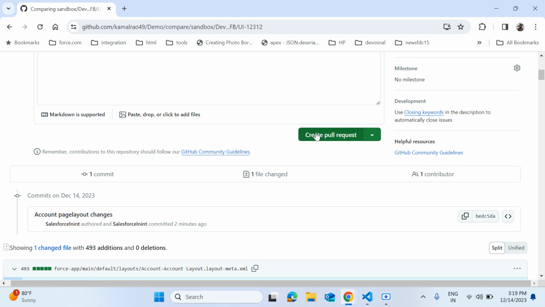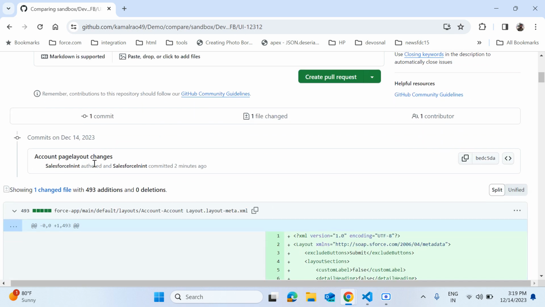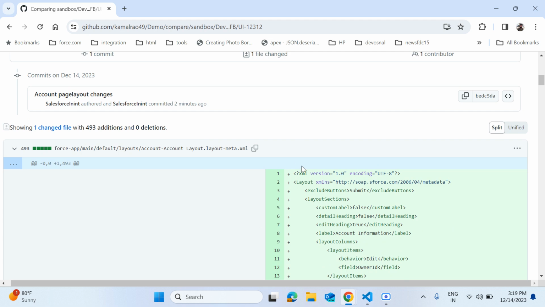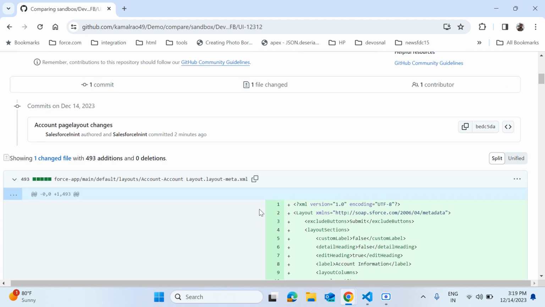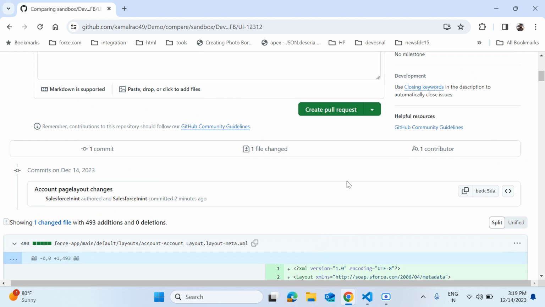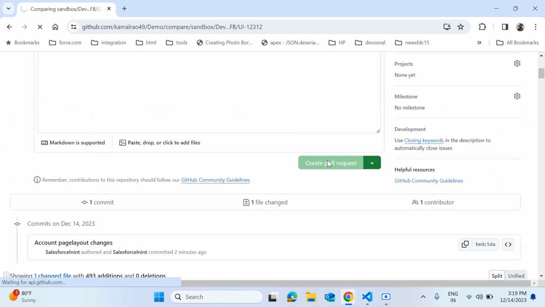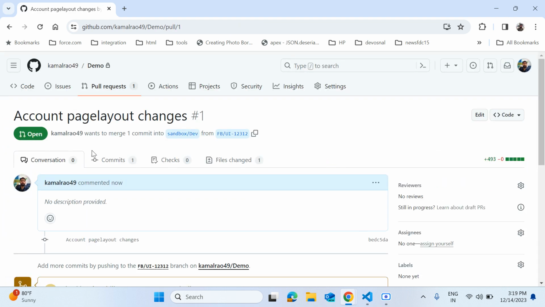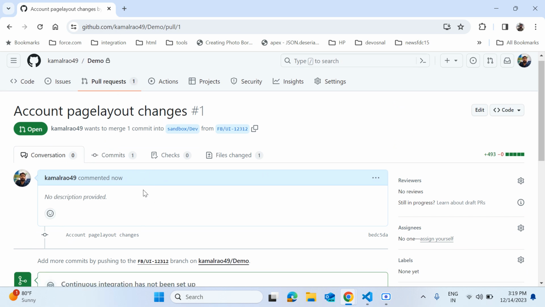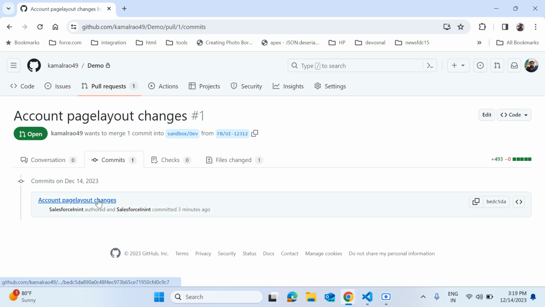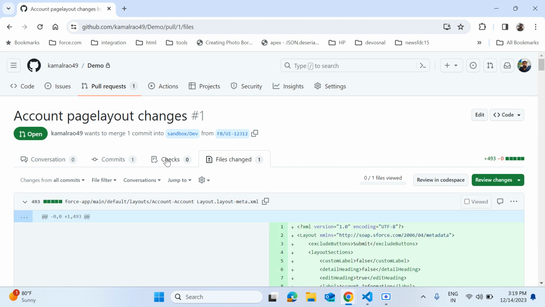Before creating the pull request, or before giving it to your tech lead or team lead, you have to verify whether it is your commit or not, and whether the file changes are whatever you added or some other changes came in. You have to make sure of that. Okay, once the pull request is created, under the pull request you can see the commit, what commit you have done, and what the file changes are.